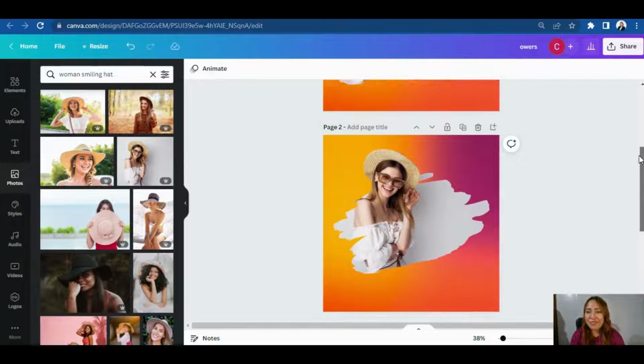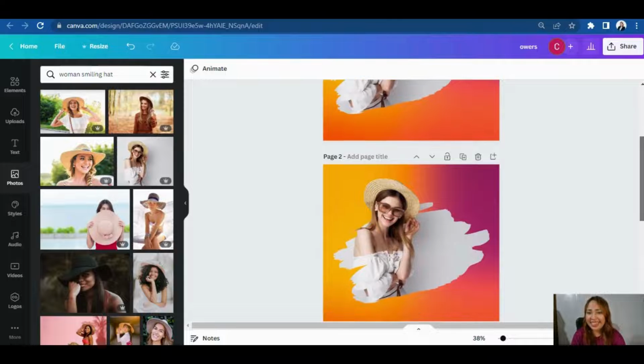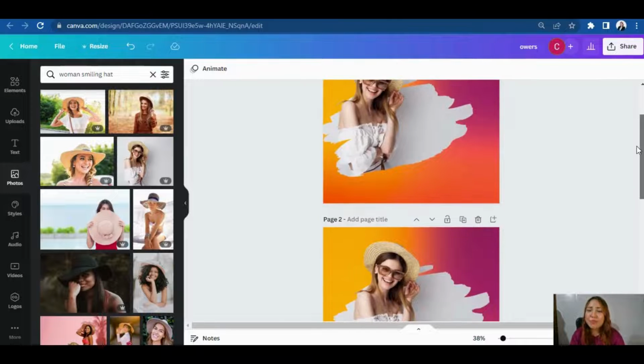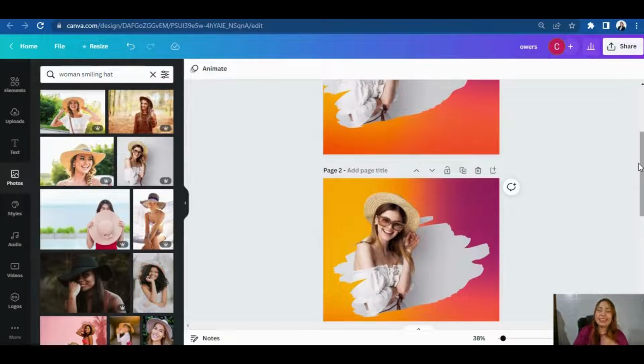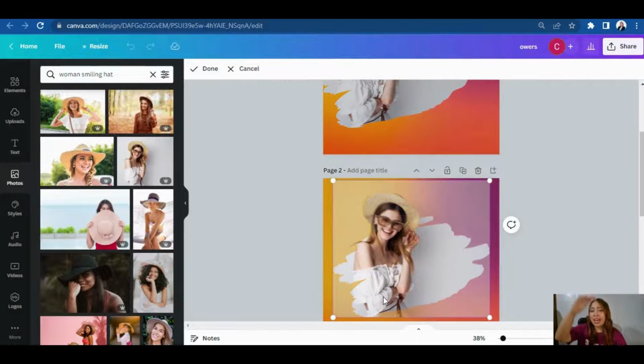Alright, so we have achieved our first design. Okay. Now, let's move naman sa second design natin. So, what if yung image kasi ni ate girl kanina malaki? So, since malaki siya, pahaba siya, you can move her out. Okay, you can move her out from the smudge frame.